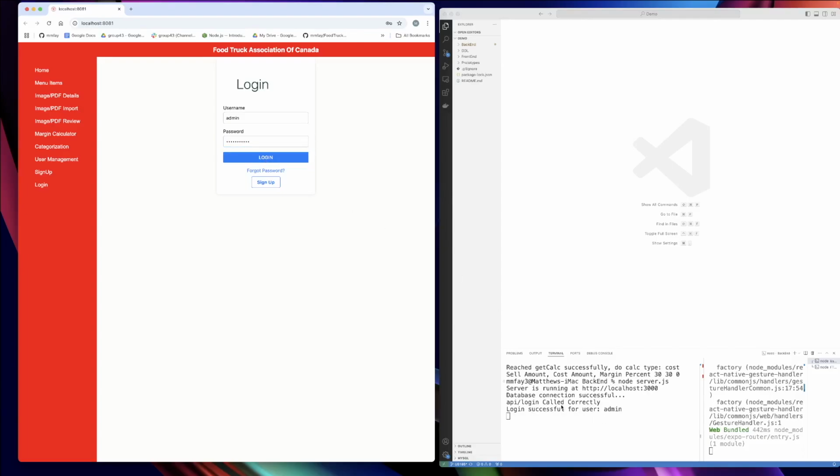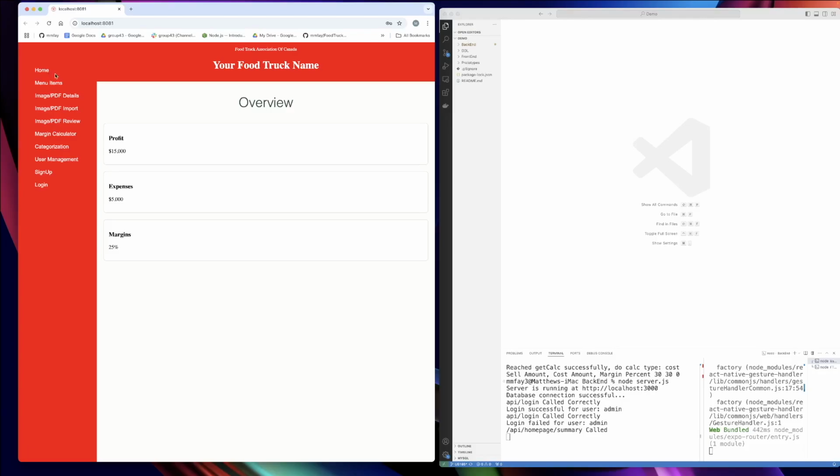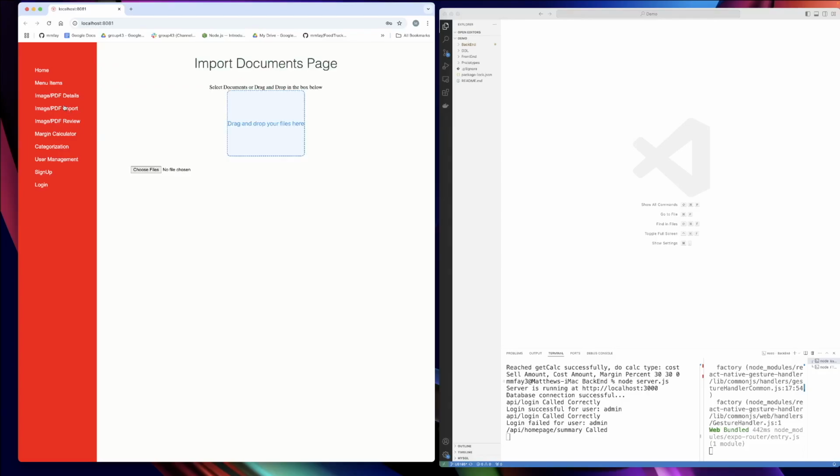as you can see, we have interaction with the database over here, and if we incorrectly log in, we also have that interaction as well. And once a user is successfully logged in, they will be presented with a home screen, which will act as more of like a dashboard to show them different sorts of metrics, KPIs, or just data in general related to their food truck. From here, we can go into the core of the application, which is importing the documents.